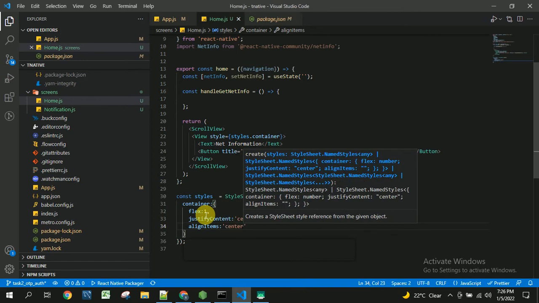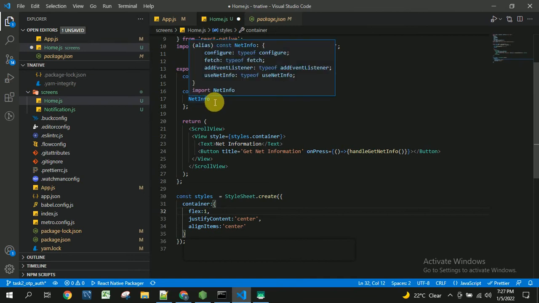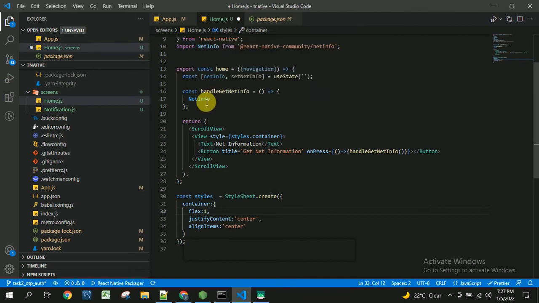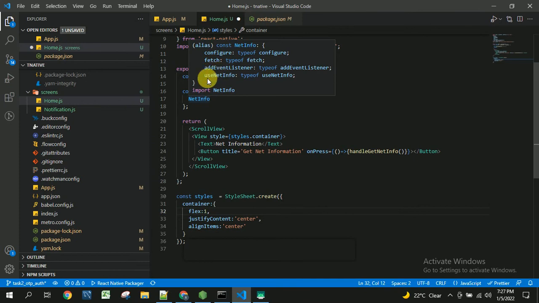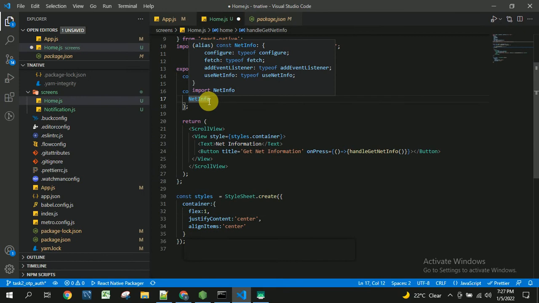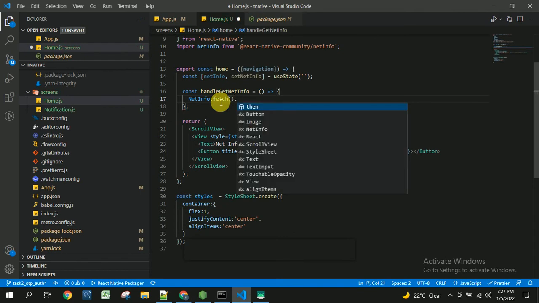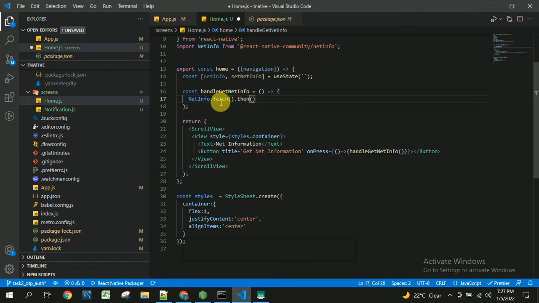Now we'll go to this method and get our information from this NetInfo. This NetInfo consists of all this, like fetch and add event listener, use NetInfo and configure. So we are going to use this fetch inside NetInfo dot fetch. This is the method, and it will get the state, or data.